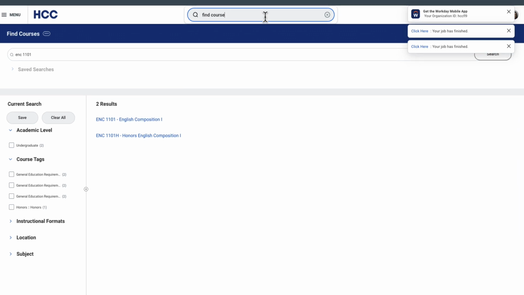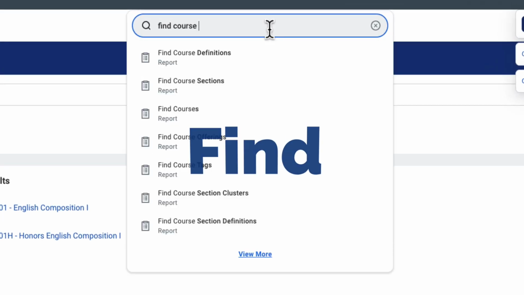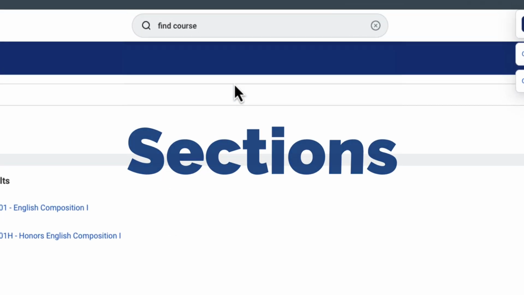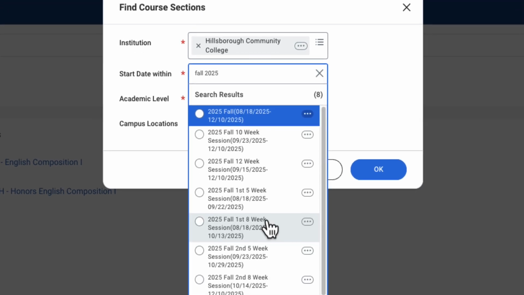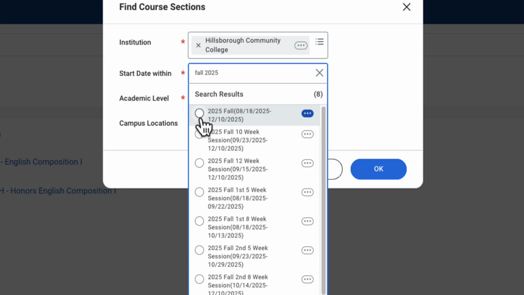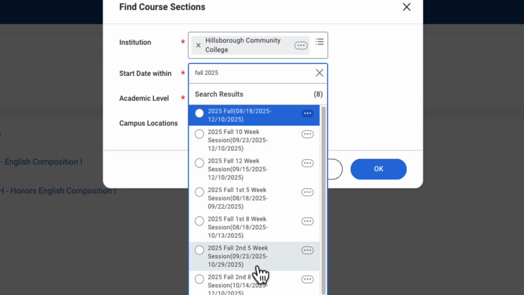To look up sections, you'll actually use the report, Find Course Sections. Here you'll select the academic period. You can do Fall 2025. You may select any of the terms, either the main Fall 2025 term or any of the smaller terms on the Fall 2025. If you select the main one, on your results, you'll see all of the smaller terms show up on the result as well.